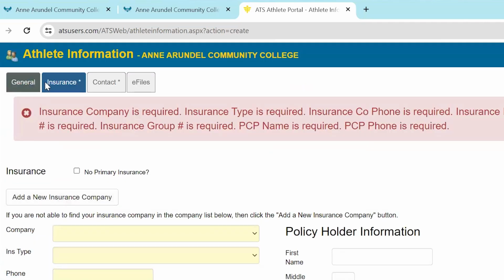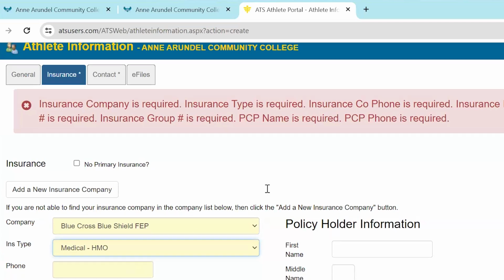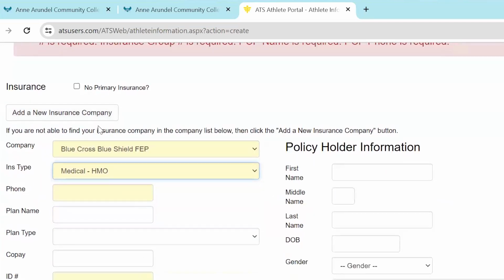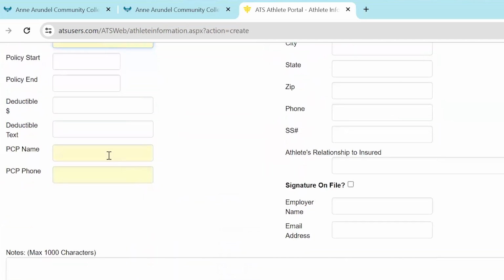Next tab, so we went through general. It's automatically moved us over to the next gray tab, which is insurance. Sandy Athlete is going to put in her insurance types. Now, do you have to have insurance to play? No. There's a no primary insurance button. You can click that and be on your way. But if you have insurance through yourself or your parents or a guardian, go ahead and enter it in here. That's her hypothetical info and her hypothetical group number. Her doctor is Dr. Smith.